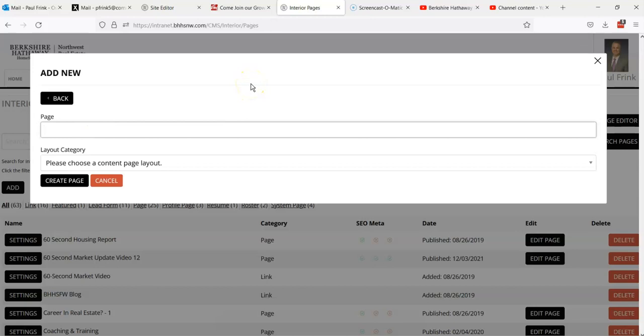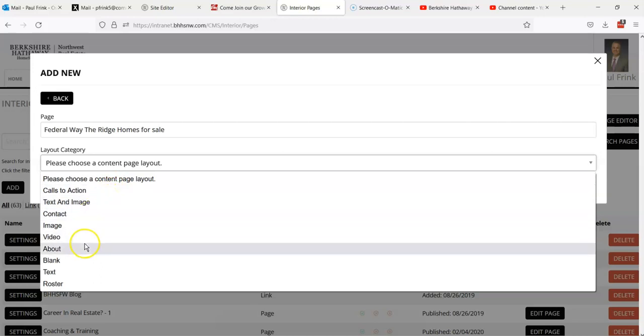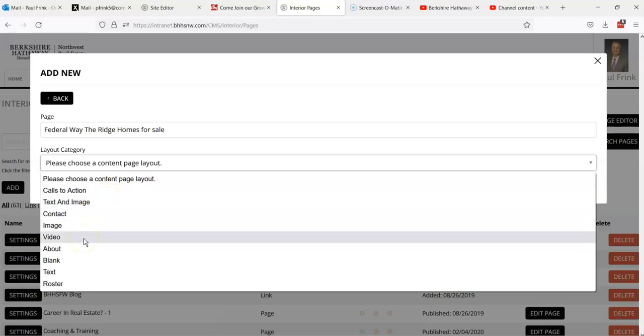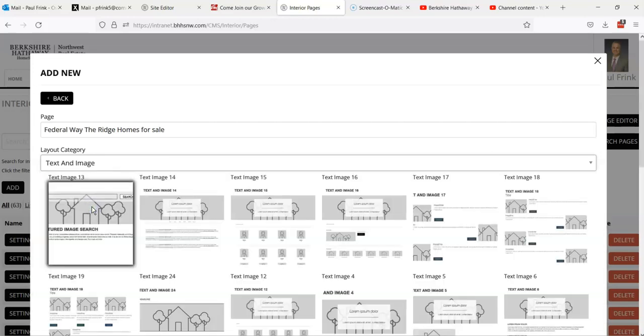So let's say Federal Way, The Ridge, homes for sale. Okay. And then I'm going to choose a layout. So text and image is a good one. Videos are also good if you're going to do an introduction video or something like that. I usually go with text and image.